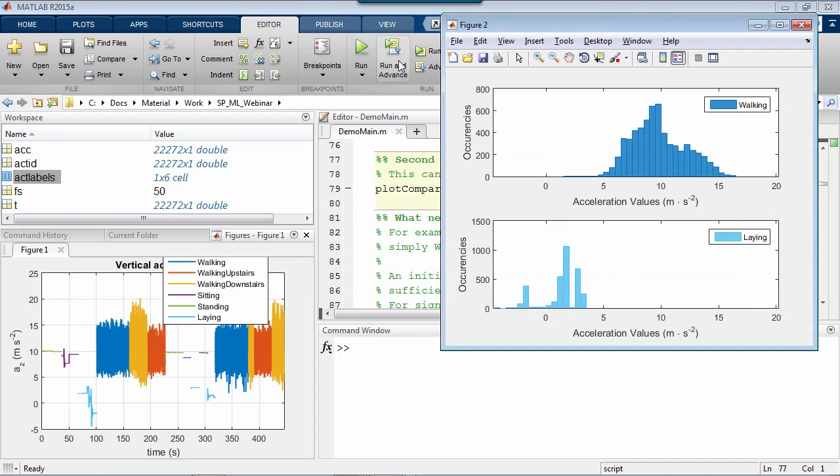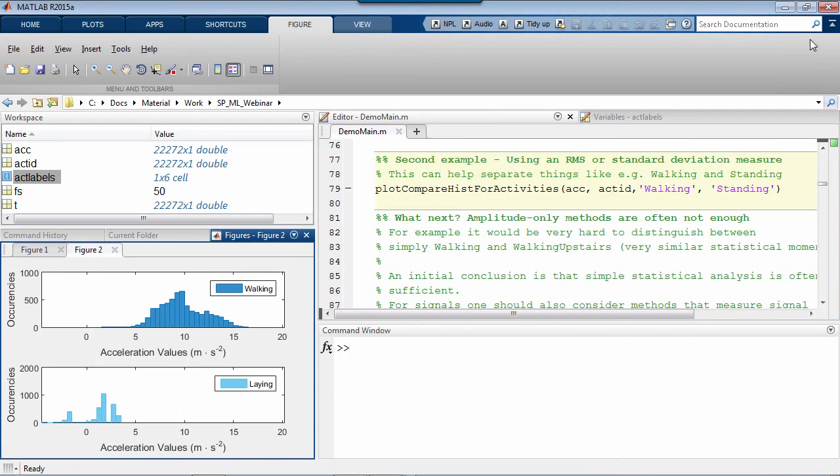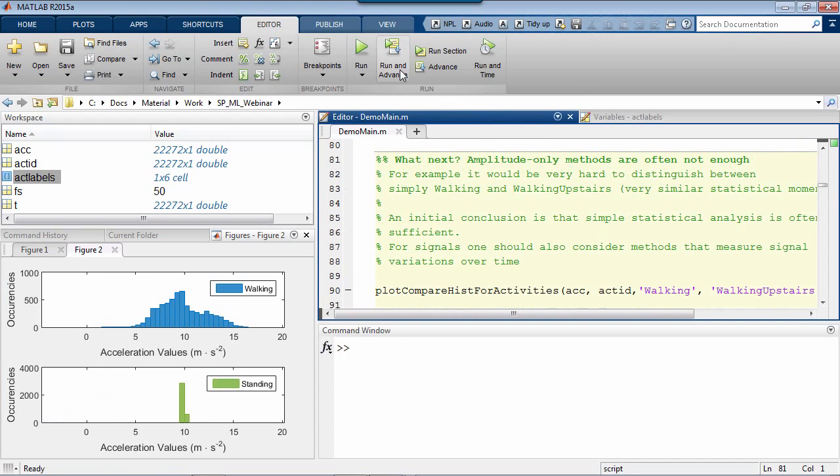For example, looking at the distributions of the walking and laying samples, respectively, one can see that just computing the mean value and comparing to a threshold, say 5 here, would give us a pretty good chance of making the difference between the two. Similar considerations between, say, walking and standing, but in this case we'd probably want to measure the standard deviation and compare it to something like 1 or 2 meters per second squared.